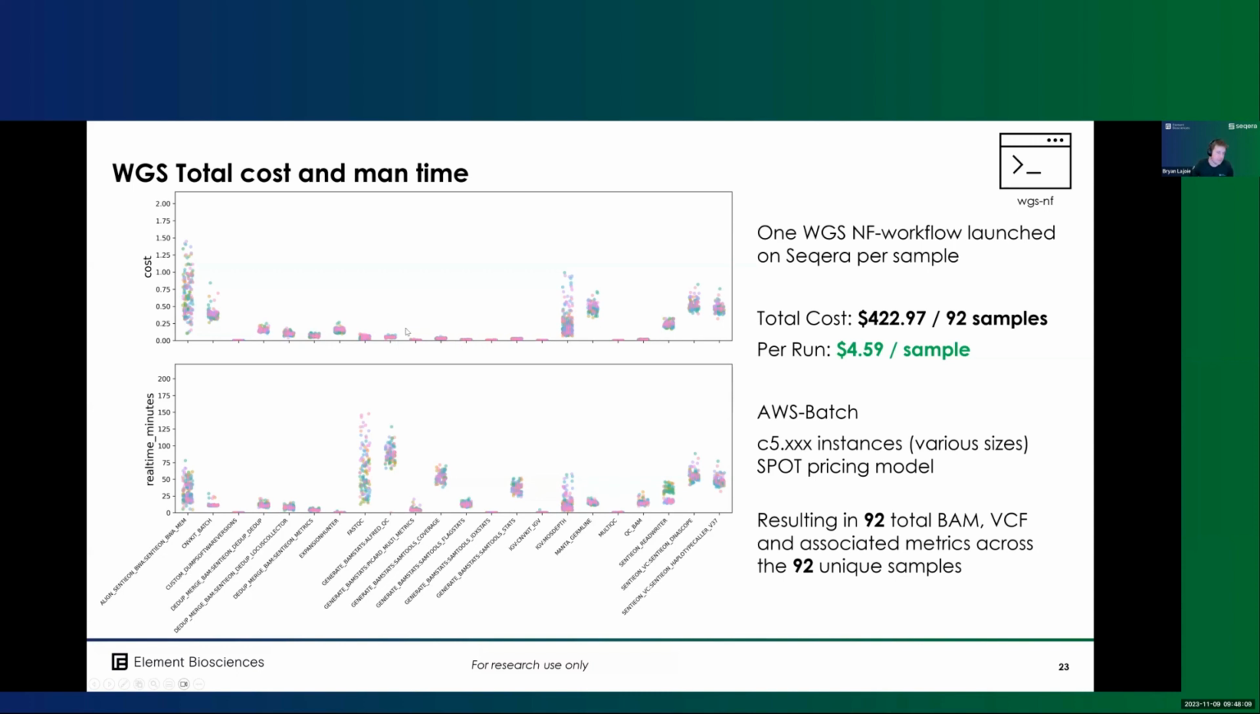Are we using the right resources? Are we wasting resources? So we can use this data and really refine each individual step within the workflow to optimize for whatever it is we want to optimize for, whether that's cost or speed or whatnot. So you can see in total to run those 92 samples through our whole genome sequencing workflow, we spent $422, which again was provided by Seqera.